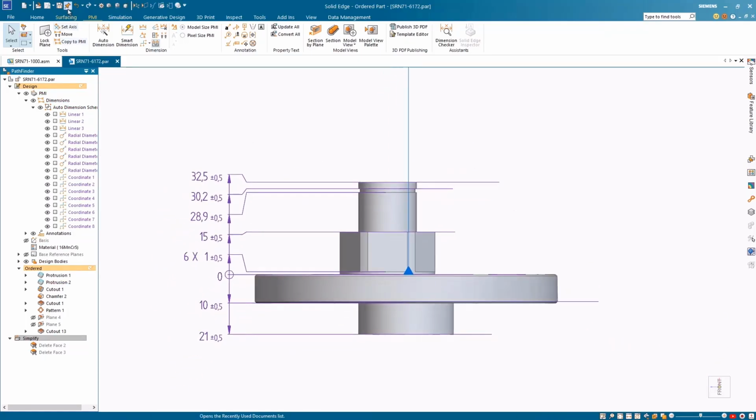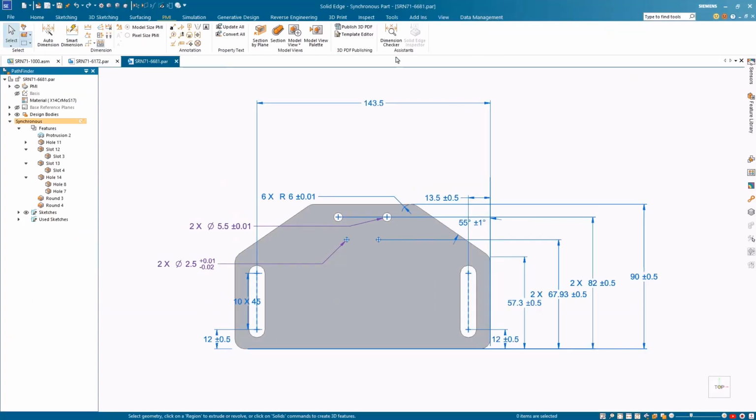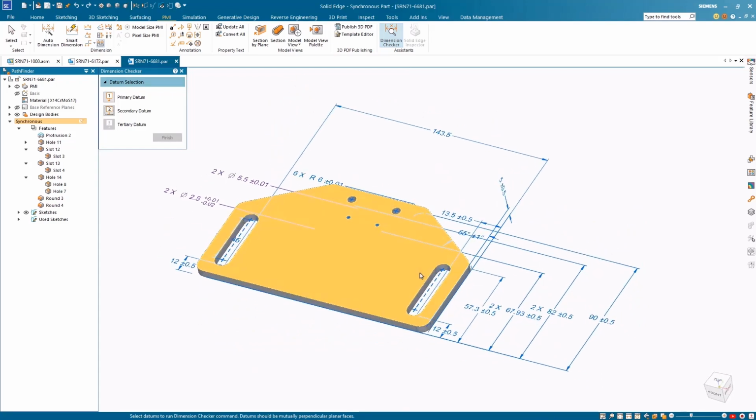Using the new Recent Documents preview will open another bracket that's been partially dimensioned. With the new Dimension Checker command, quickly and easily identify the constraint status of features and parts.